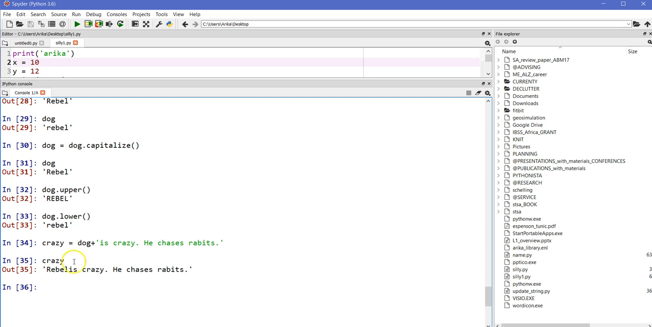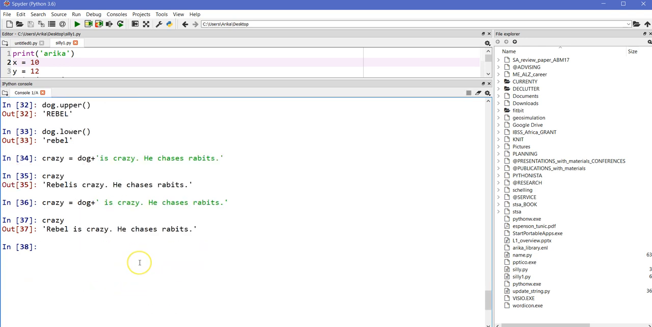We can fix it in a number of ways. The simplest would be to reuse this, just insert my space here. And now that would give us the proper result. So you have to remember, when you concatenate strings and you want white space between them, you have to type it explicitly. Python's not going to do it for you. Okay.